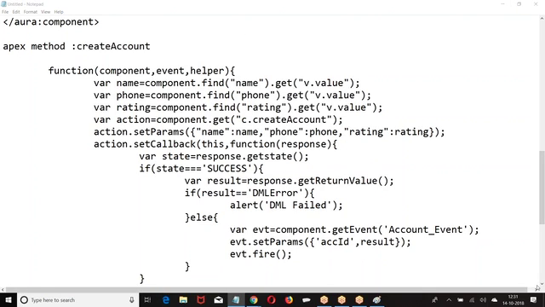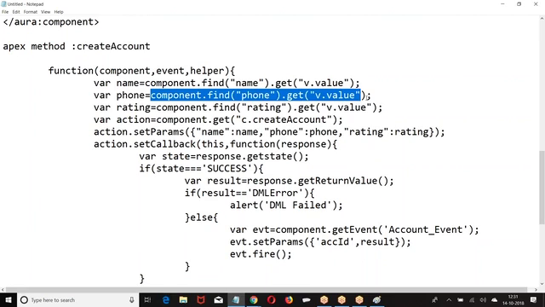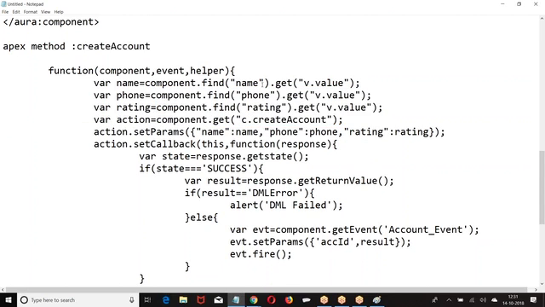Can you explain this one more time? Yeah, tell me. So for this, we read the value of name. We read the value of phone. These are the input components. Name, phone, rating we have taken. Then what I'm doing is calling a method from the Apex class. What is the method? Component dot get c dot method name, as the action.